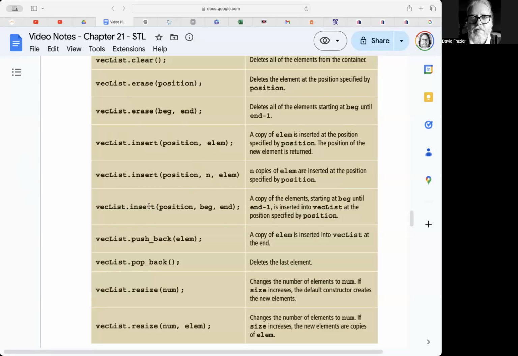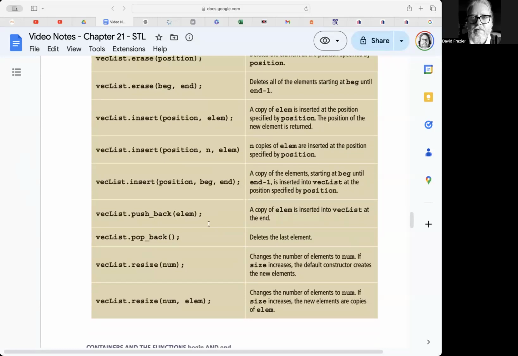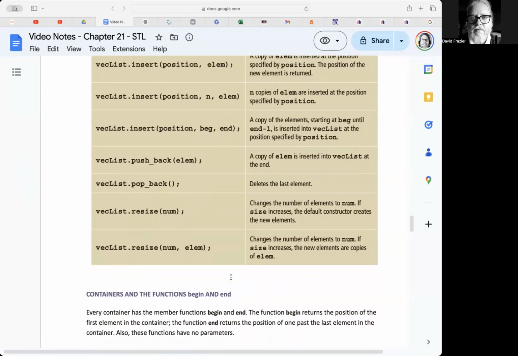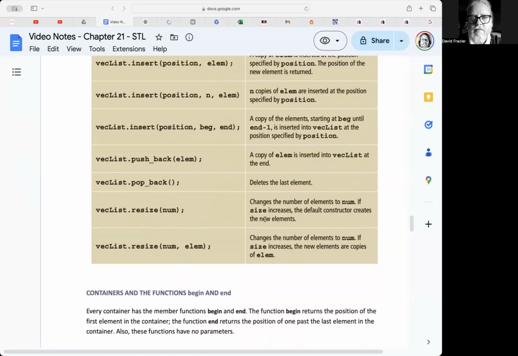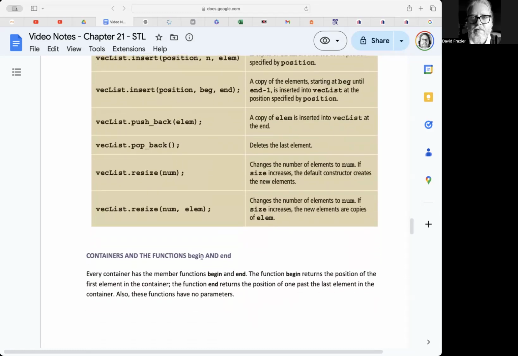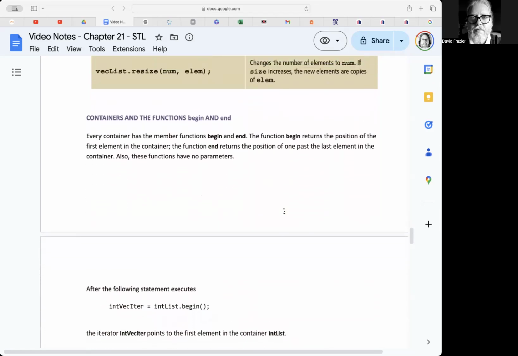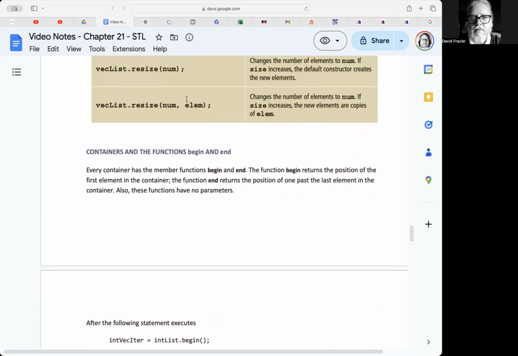Anyway, besides that, you have different insert items, where item is the item here, basically the idea there, okay? There's a pushback where the element will then be inserted at the end. There's the pop back, which will delete the last element. There's a resize, which allows us to resize the number of elements, okay? And the default constructor will create any new elements that you need. And then we can also change the number of elements here to num, another way to resize, okay? And then the new elements are copies of elements. So I guess with this resize, we're saying, you know, resize it to 20 and all the new elements will be equal to 5. You could do that, okay?